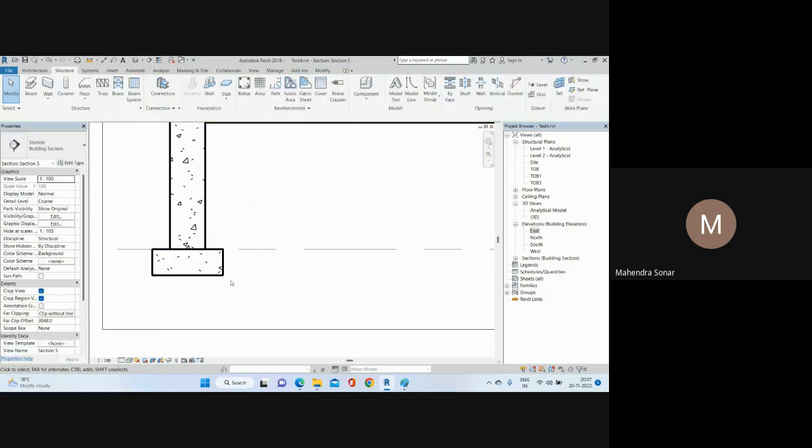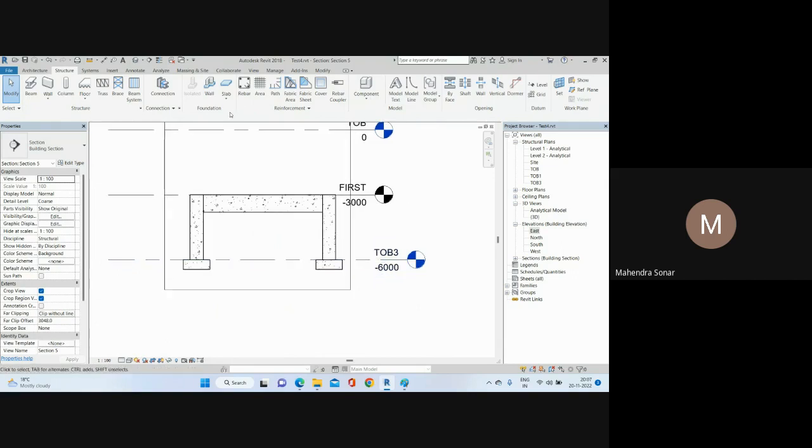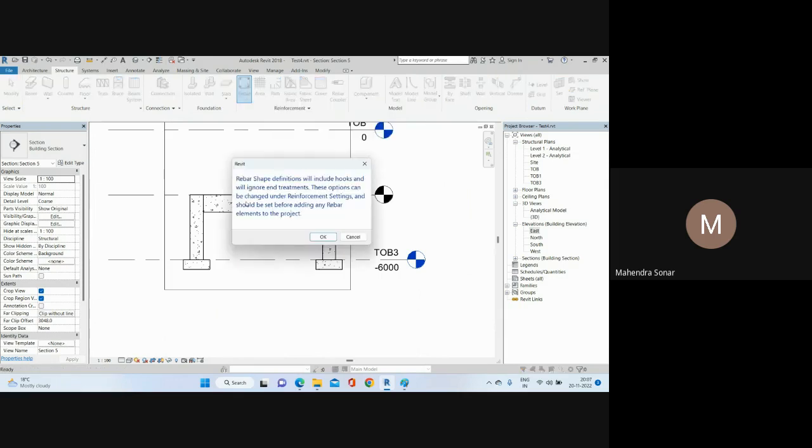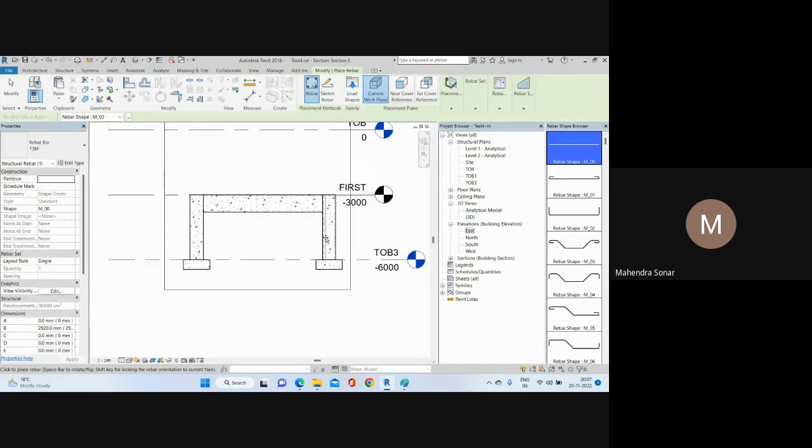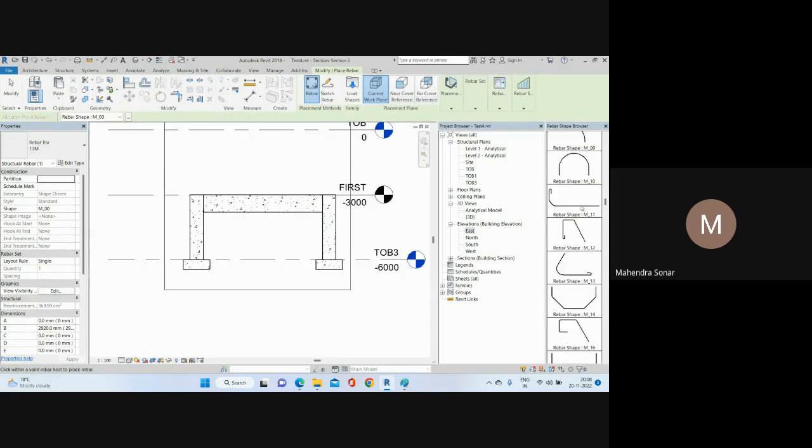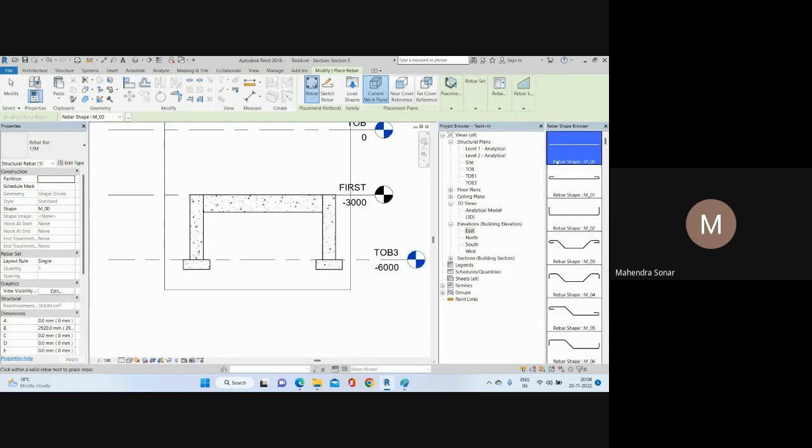So how to add? Once you go to the section, this tab is active here, right? If you go on this rebar, so rebar shape definition include the hooks and just say okay. So once you click okay, this library is active here. This library, by default as per Autodesk, they have assigned the 00 number for straight bar, then 180-degree bend for both the direction is 01.